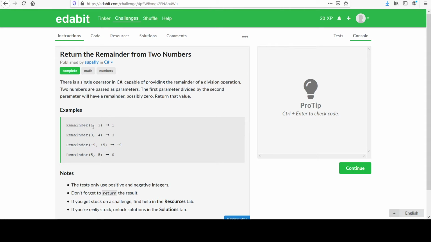In this case, 1 and 3. 1 divided by 3 is 0, remainder 1, so you return the 1. 3 divided by 4 is 0, remainder 3, so return the 3, etc. They give you a big clue here.